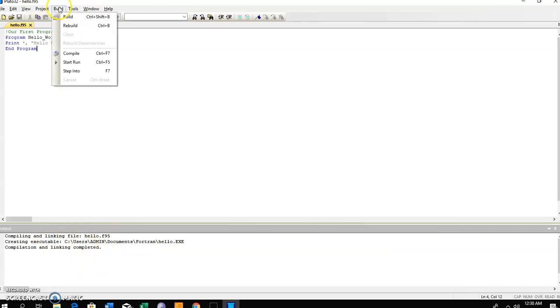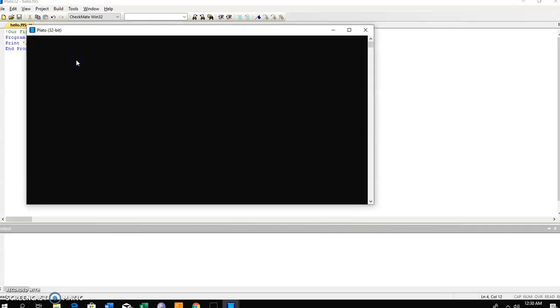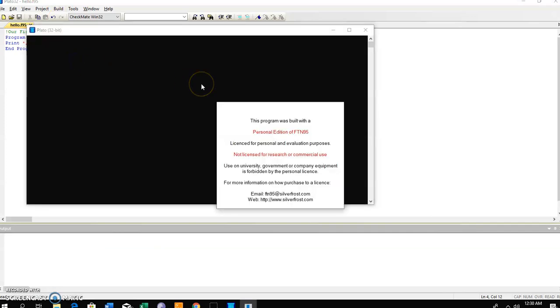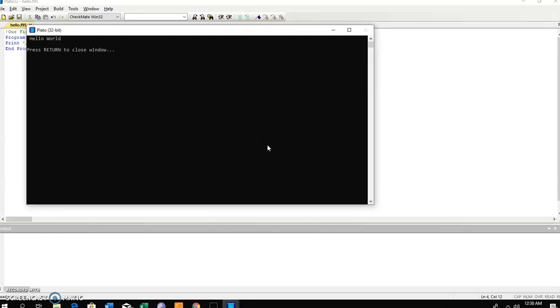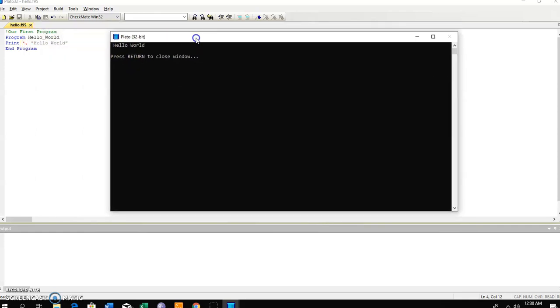So I can then try to run my program. There's a warning for us that this program was built with a different version, but that's just basically because we're using the Silverfrost platform. Anyway, that doesn't really matter. So you can see what we have here: Hello world. I hope you guys can see it right here.